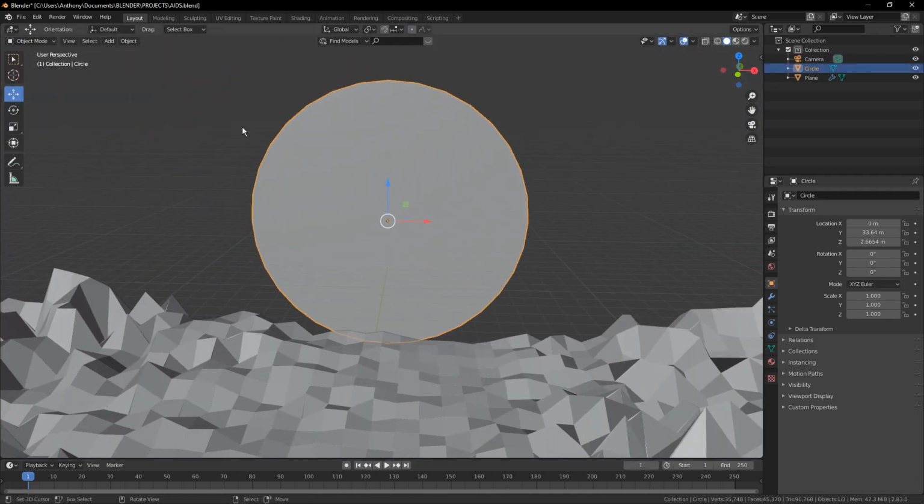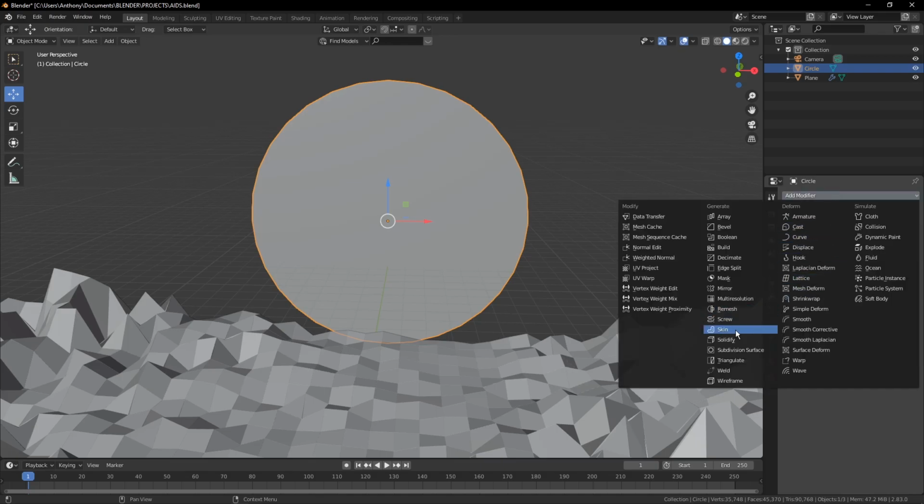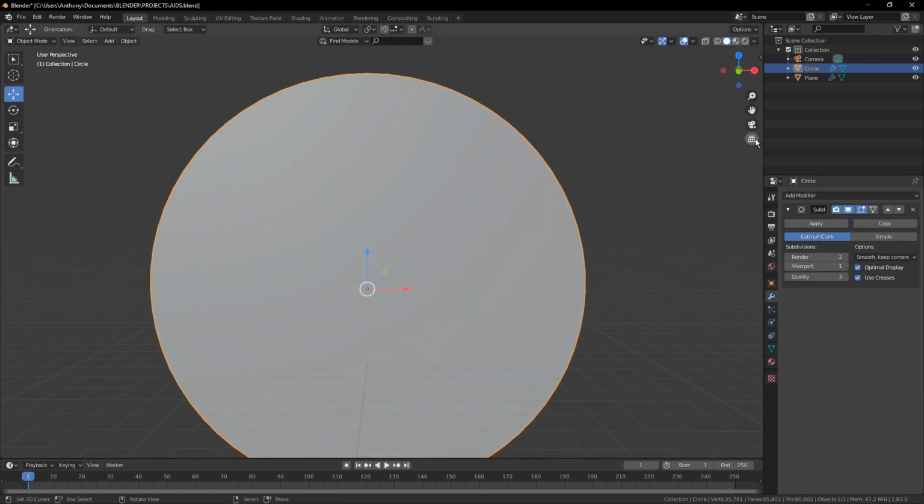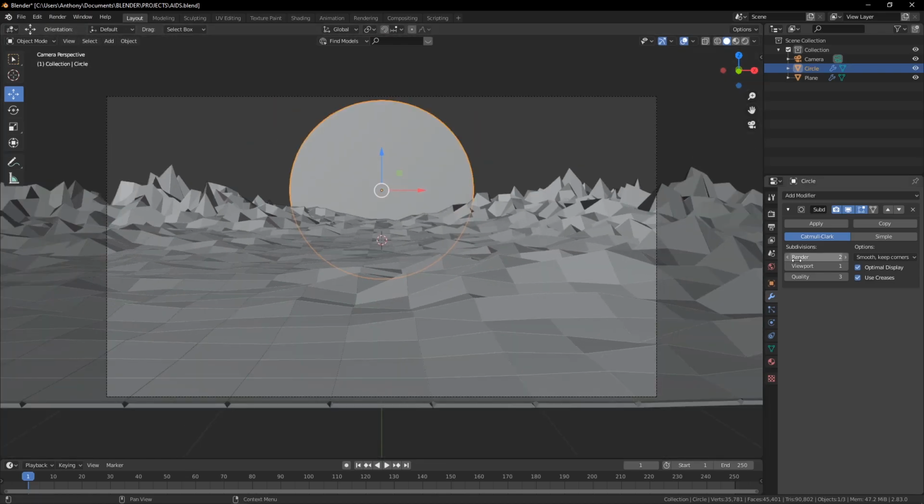So you're gonna notice that the circle isn't fully smooth. That's okay. All we gotta do is open up another modifier. Now this modifier is going to be called subdivision surface. Open that up and go to the viewport and put 3. That should be enough to make it kind of smooth.